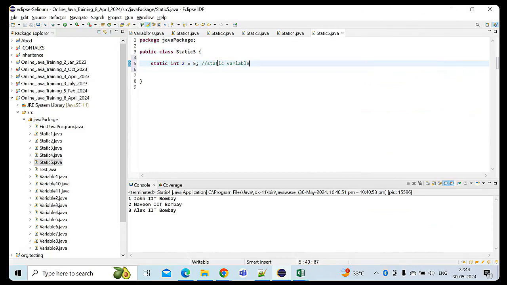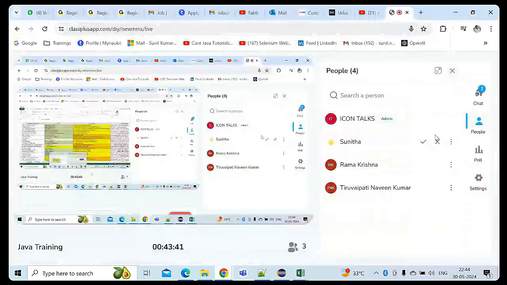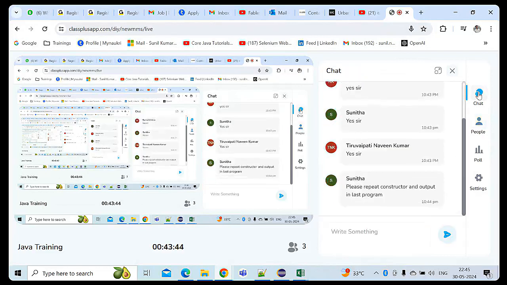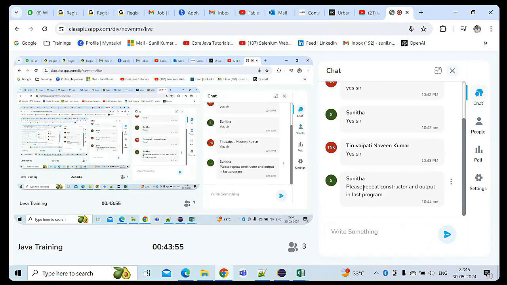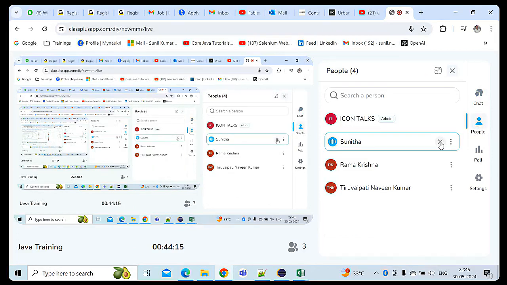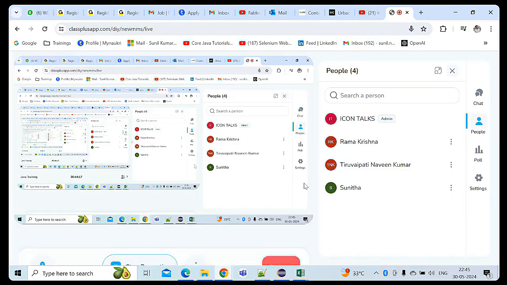Okay. Now, what happened, guys? Yes, tell me, you have some doubt. Constructor. You want me to repeat the constructor and the output in the last program. Okay, I'll complete this part first, then I will come to you. We'll discuss your doubt. You can stay back after the session, and I will explain it to you.